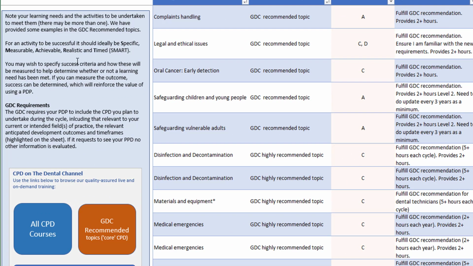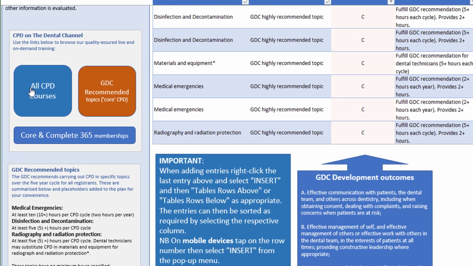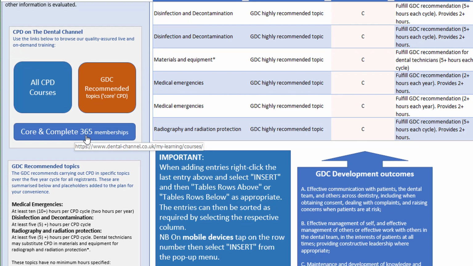If we look over here on the left hand side, you'll see that we have provided some information on how to make best use of this section. In particular, when you set an activity, ideally for it to be successful, it should be smart, measurable, achievable, realistic and timed, the SMART acronym. We've also provided, scroll down a little bit, links to the courses on our website, all of the courses and the recommended topics and the memberships that we have.